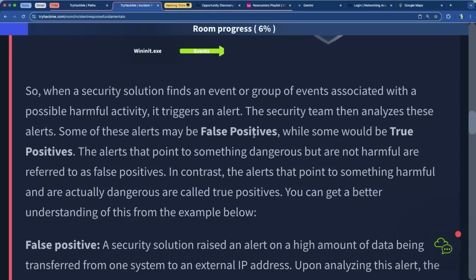Some of the alerts may be false positives, meaning that the security tool you're using said this looks fishy, when in actuality it was just somebody who forgot their password because they were on vacation for a couple of weeks. So when they came back, they tried to log in a few times, and then all those failed logins generated an alert on the security solution.